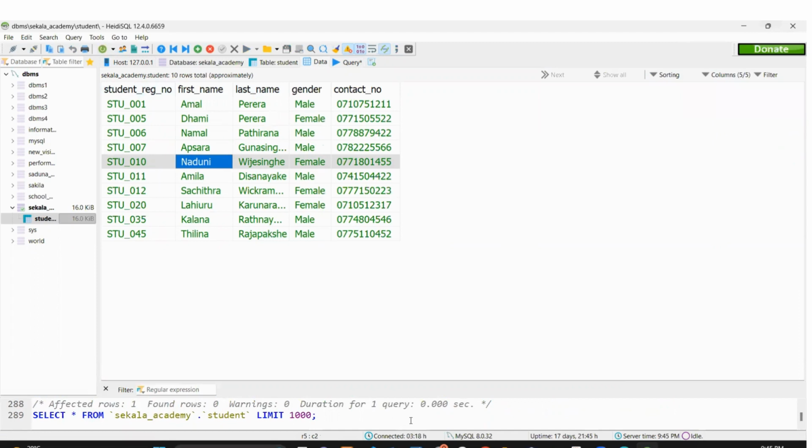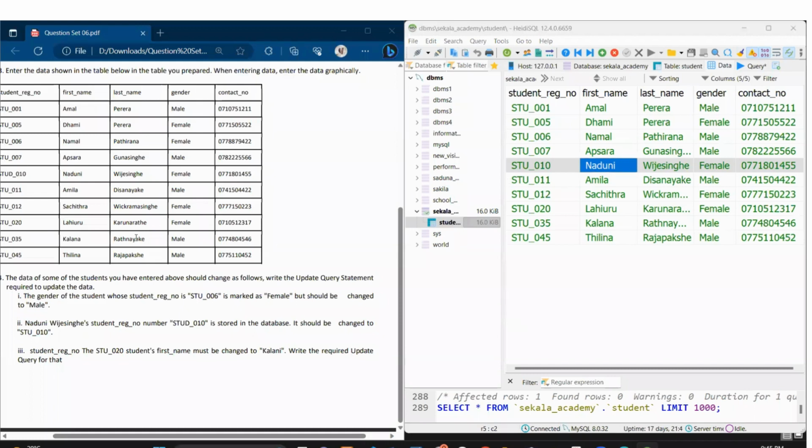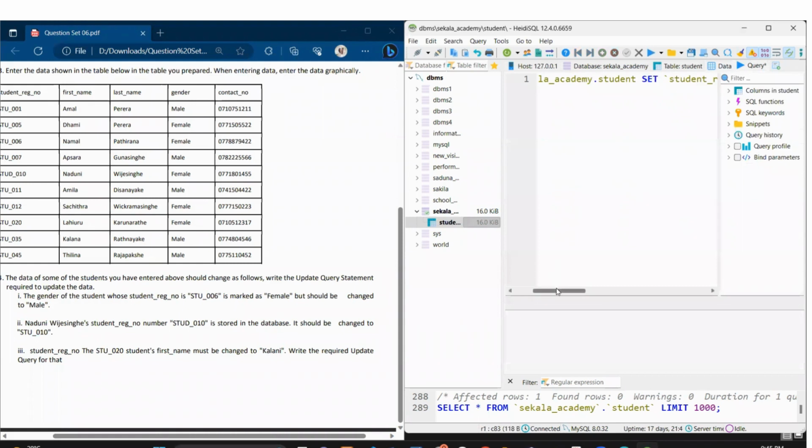All right, so now let's look at the next question. The next question says student registration number STU020, student's first name must be changed to Kalani. Okay, so let's look at STU020, which is this. Over here, we have Lahiru as the first name, but we have to change it to Kalani. So we're going to do the same. We are going to use the update statement, and now we have to see what we are going to change. We are going to change the first name. So I'm going to change the column name to first name. And what is the first name that we are going to give? We're going to give Kalani.